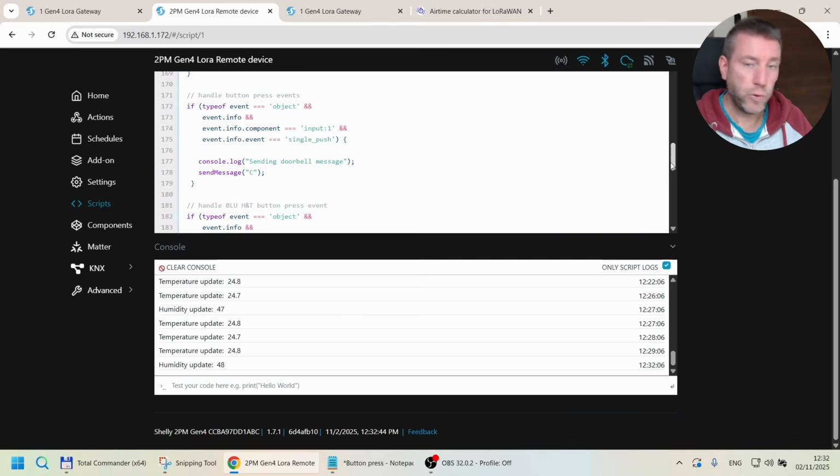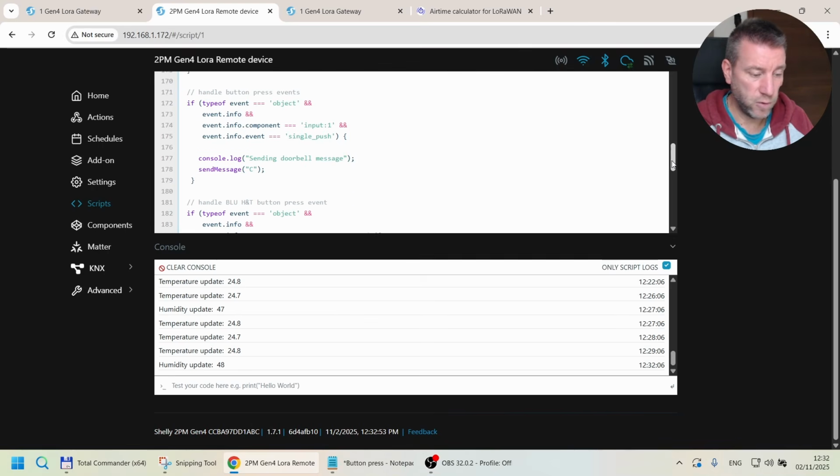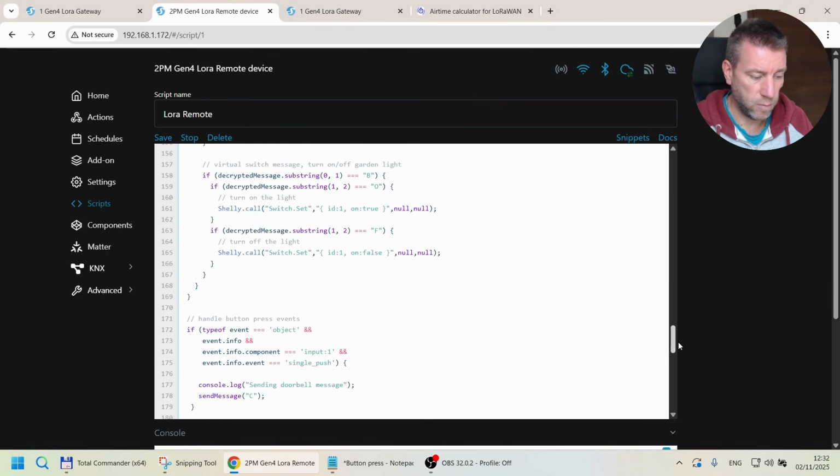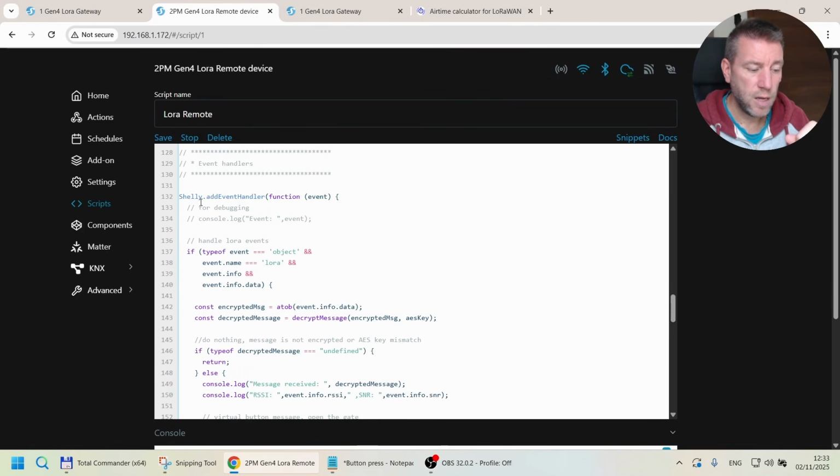And so we pushed the physical button on the Shelly 2PM to create a doorbell message. We are going to do the same for this Bluetooth button as well. So if you see the code here, let me scroll up so we have a little bit more space to look at. Buttons are events, so that's going to be handled in the event handler.